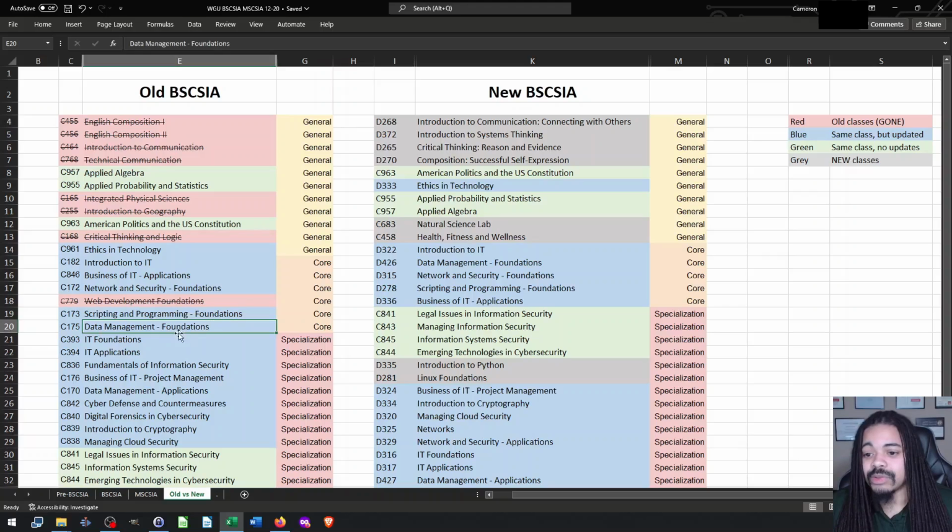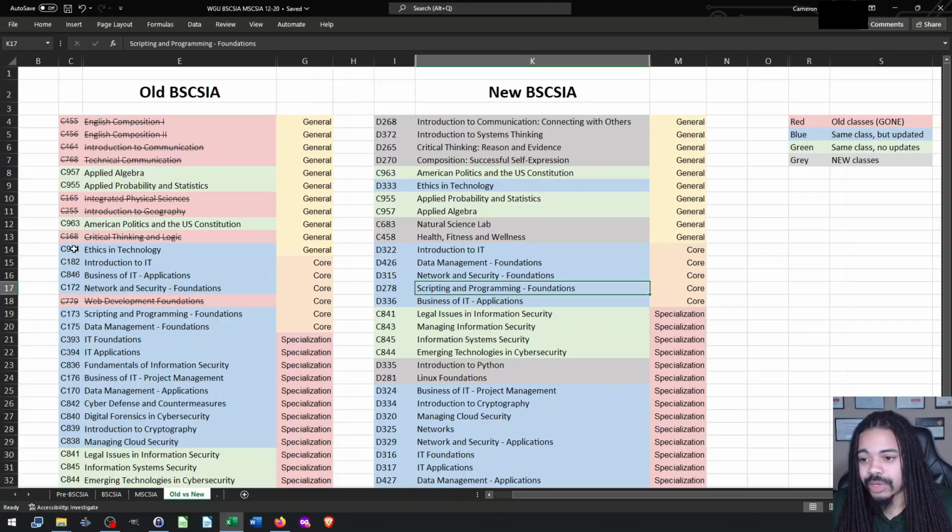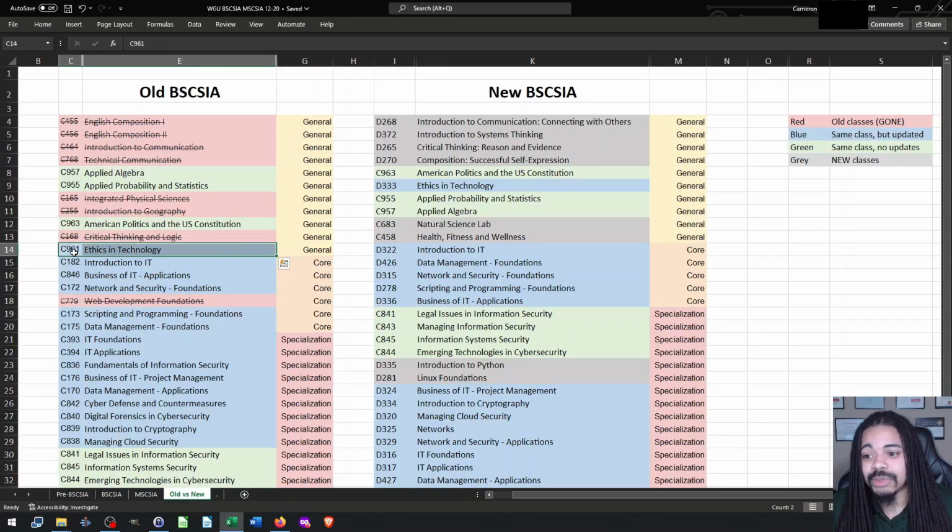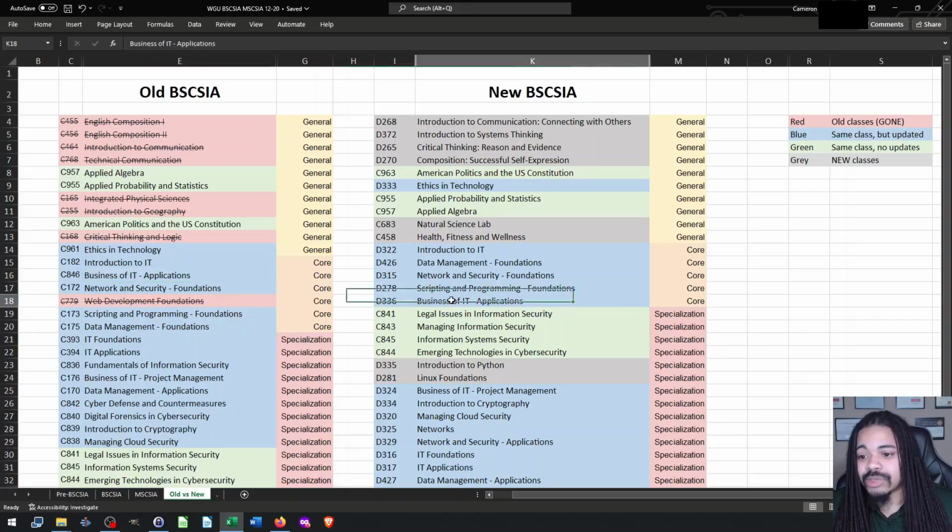The blue classes still exist in the new program. It's just that they are now updated and they now have new names or new codes. So for example, Ethics and Technology used to be C961. Now it is D333. So it's just an updated version. I don't know how new it is, or if you could still pass using old material. I don't know any of that information. This is a very, very new update. So they still have the same name. It's just that the particular class has been updated to a new version.